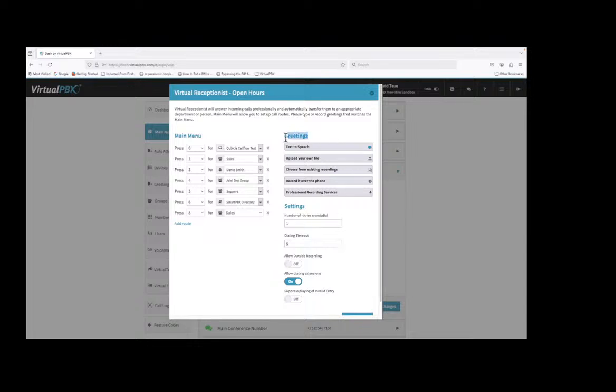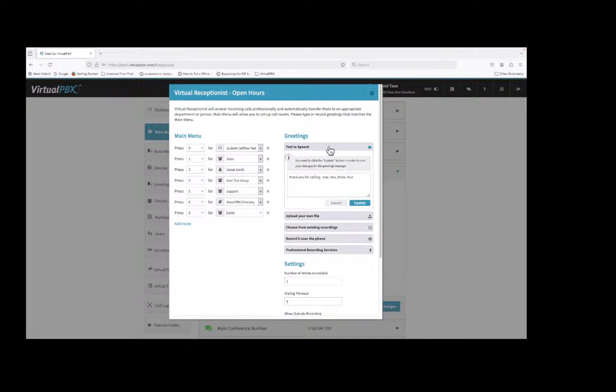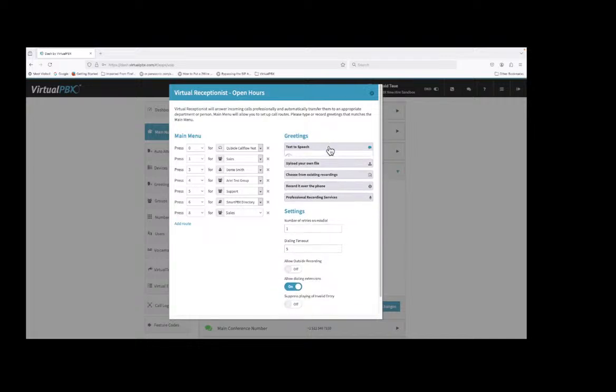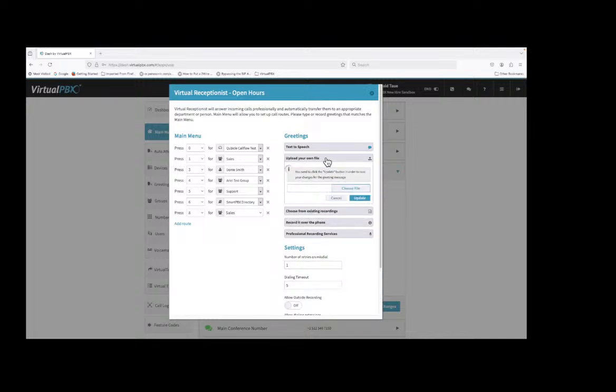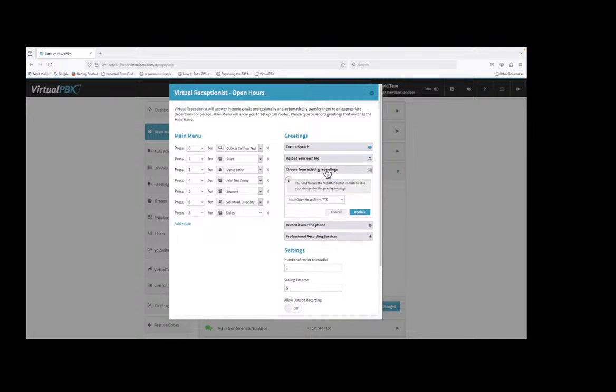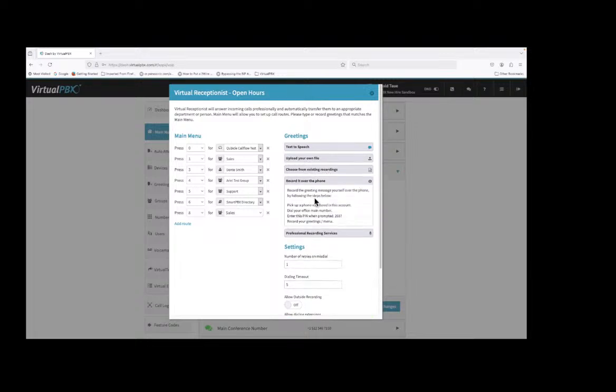Your greeting options, this is where you say thank you for calling, and then you want to give instructions to your inbound caller. Text to speech, just type it in. The system will read it out in a robotic voice or computerized voice. Upload your own file, .wav, .mp3. Choose from something you may have already added to the system. Just use the pull down to select the file.